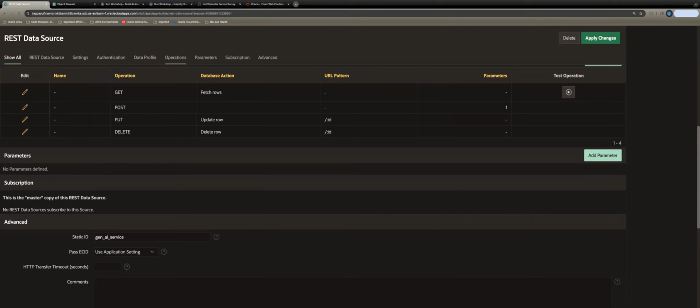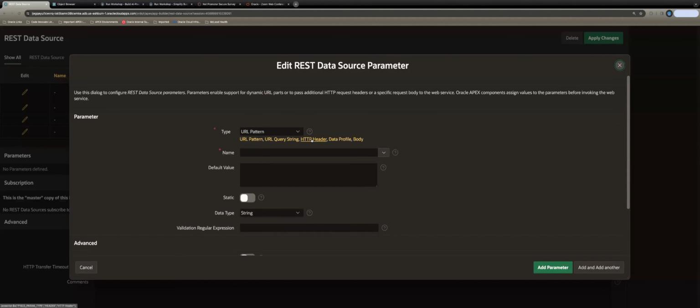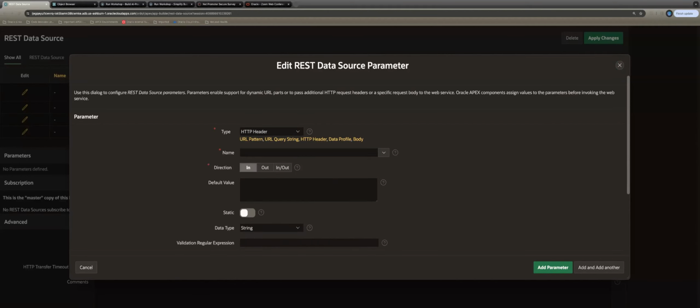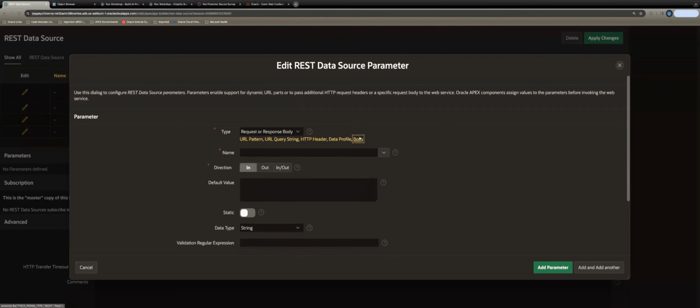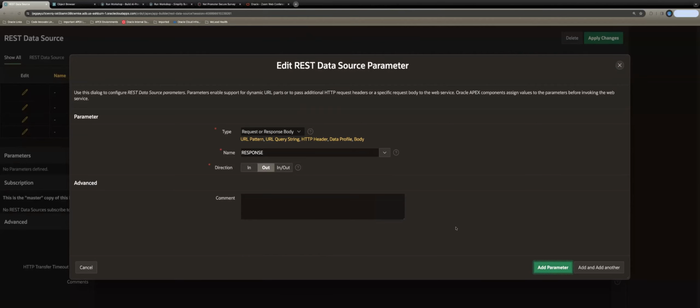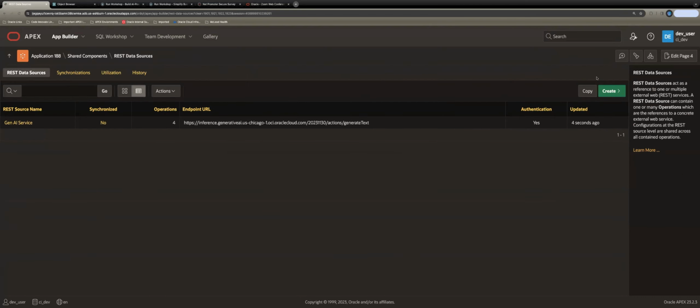And we need 2 more parameters as well. These are not specific to the post request, so I'll just add them here at the bottom under parameters. First one's going to be an HTTP header, and that is for the content type, and the default value will be application JSON. So that's a static parameter, and we'll add one more for the response as well. So I'll add a response body. The name of it will also be response, and then I'll say add parameter. So that's all set up. We can now go ahead and just say apply changes.